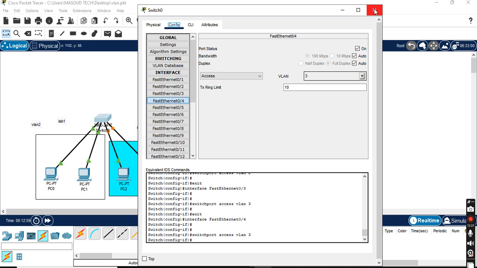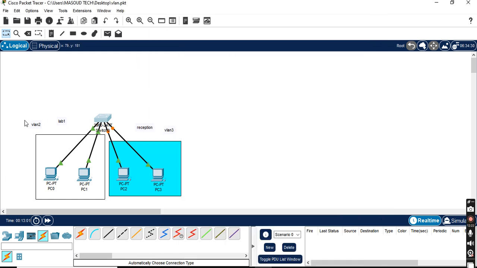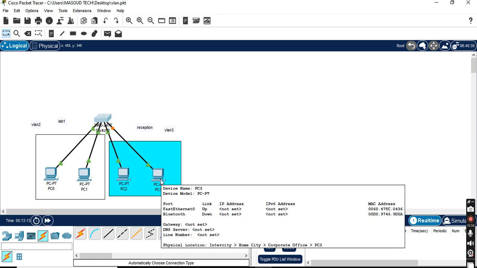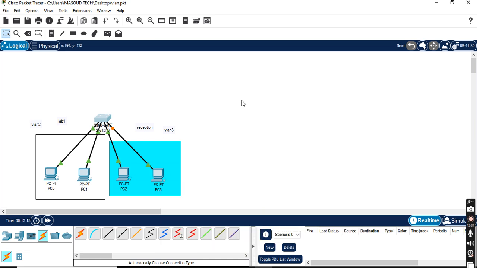Here we have done assigning this PC in VLAN 2, and we have assigned PC2 and PC3 in VLAN 3. So what remains is this. Now we are going to assign IP addresses of VLAN 2 and VLAN 3. So we are going to use different classes. Let me first rename it.